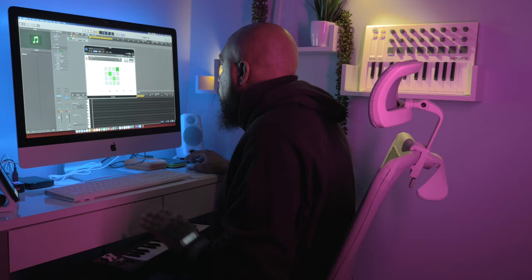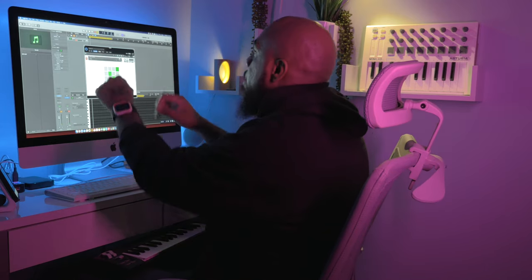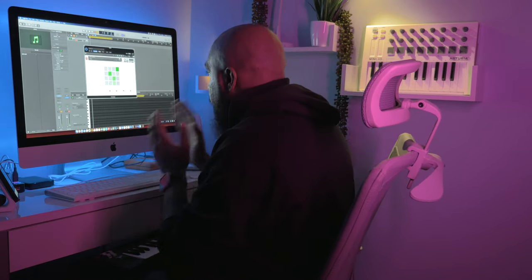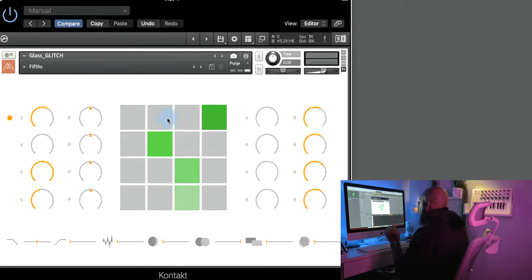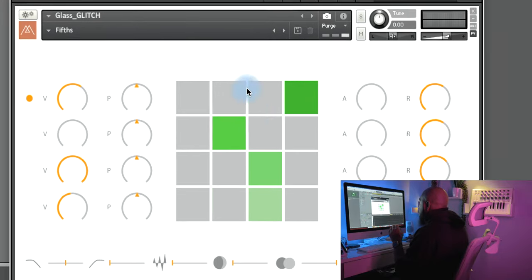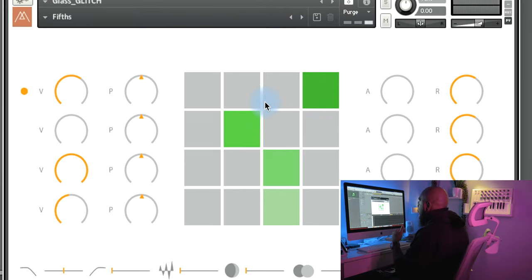Let's go back to fifths so we can discuss what we're seeing here in the UI. We can discuss what we're looking at by also going through the instrument itself. Now, like I said, you have 16 different variations of textures that you could add to the four layers of sounds within this one instrument. I know that sounds a little bit complex, but I'm gonna show you visually what I'm talking about.